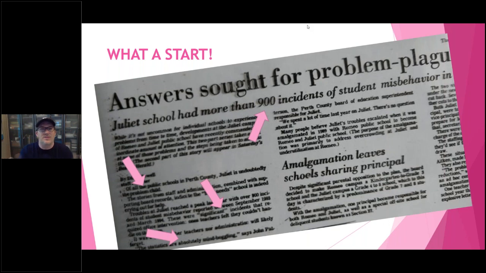Now, we loved our students. They were fantastic, but they definitely came from different backgrounds and pretty tough situations. So we had our share of challenges at our school, and you can see this in the headlines. Our school was often in the headlines of the newspapers. Here's one that talks about over 900 serious incidents in just 1 year, but this was very common throughout our years there.